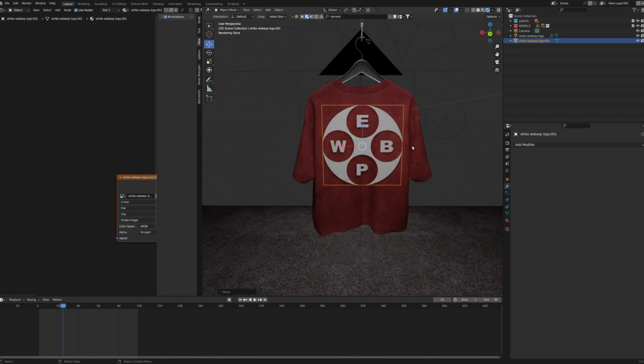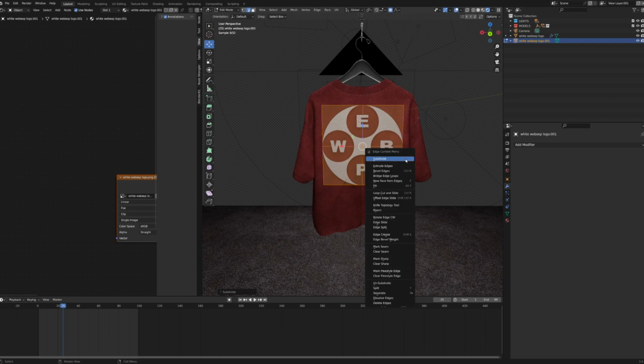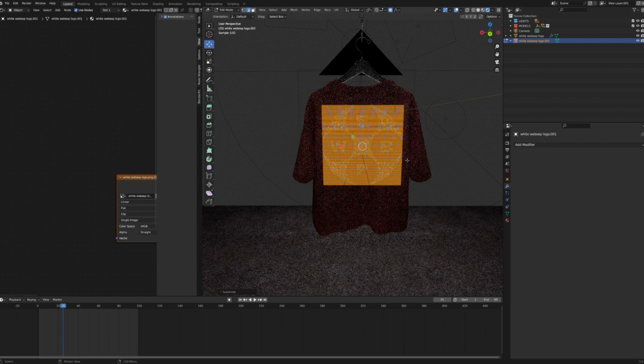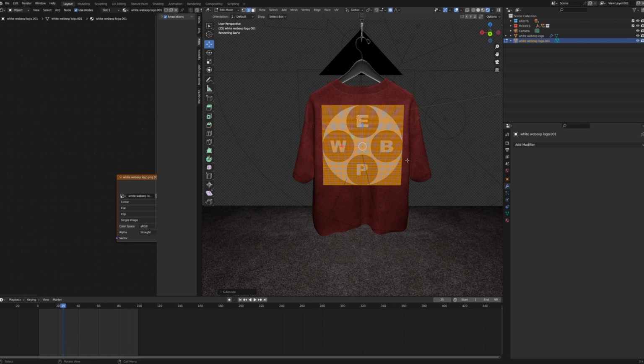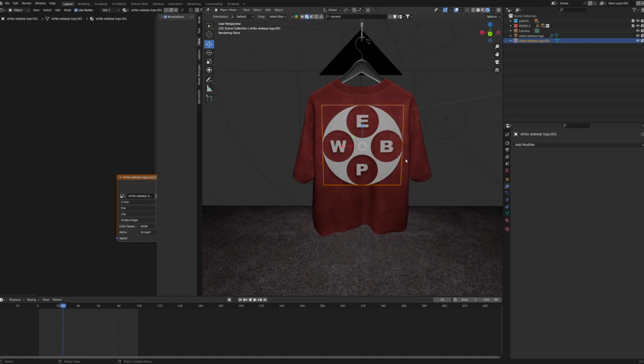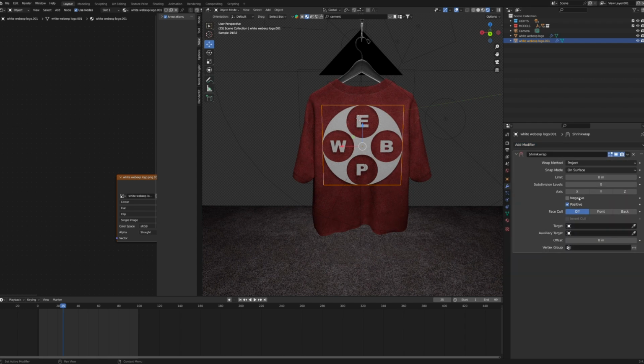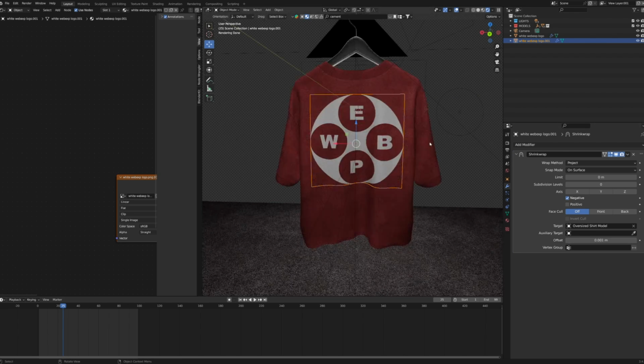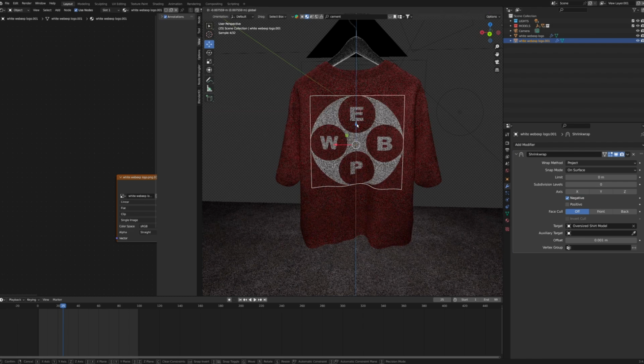Now we're going to repeat the steps that we did previously for the front logo. Go into edit and subdivide this. Get out of edit mode, back into object mode, and do the modifier, shrink wrap. Click project, negative, uncheck positive. Click the eyedrop tool and select your shirt. For offset, 0.001. Now you can further move it to the position that you're wanting if it's not directly in the center.